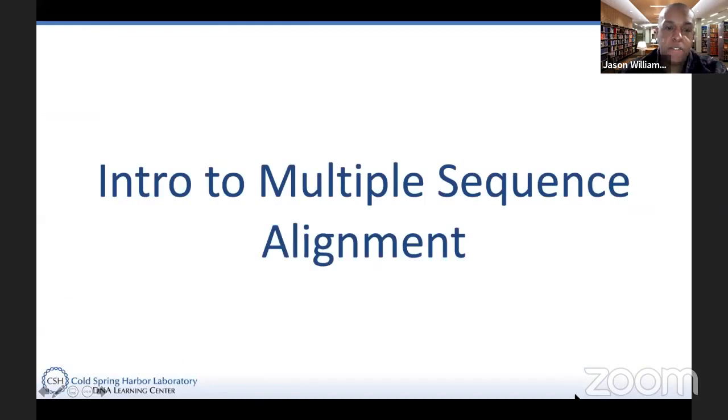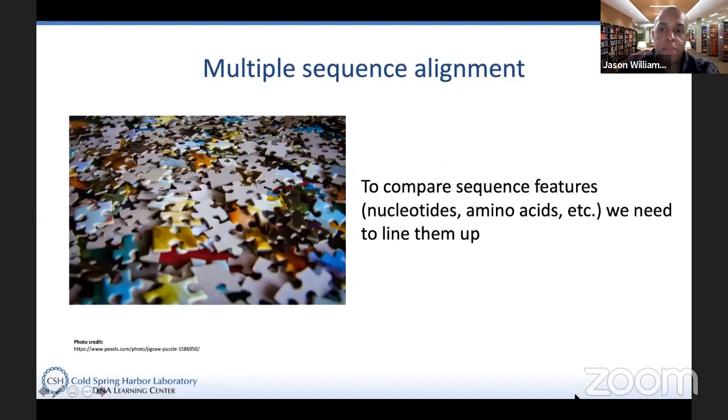Okay, so this is the next major topic, multiple sequence alignment. If we want to compare the sequence features, and I'm talking right now about DNA nucleotides, but I could actually be talking about amino acids, whatever type of sequence, the procedure sounds simple, but there are actually some complexities to it. We need to line them up. It's like these gigantic puzzle pieces. We need to get them all in some type of order in order to make comparisons.